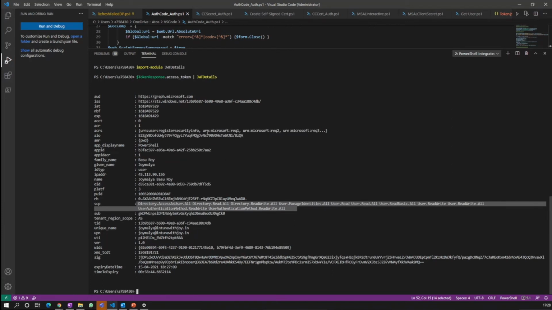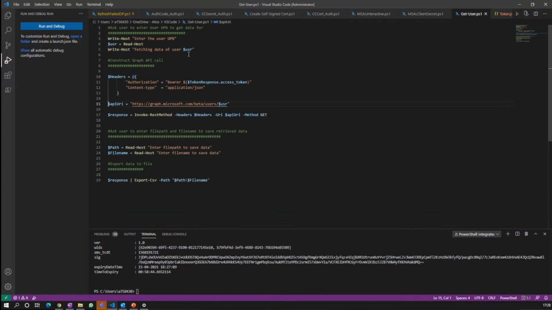And once you have the access token, it is very easy to create something. So for example, if I want to use a get user, I can do that using this. For example, fetching data for a user, I just have to use this access token as an authorization header, and I can construct an API call. So basically, this is how you are constructing whatever you did in Graph Explorer. You are doing the same, and you are invoking a REST method to call that particular thing. And the response will be stored in this variable.